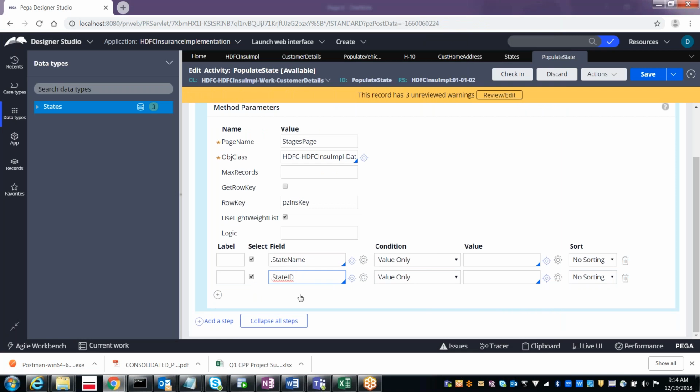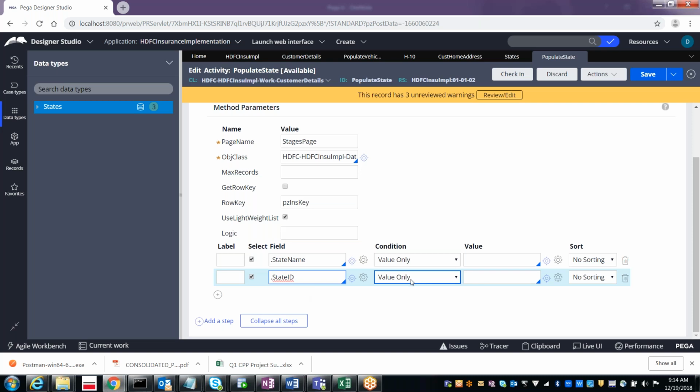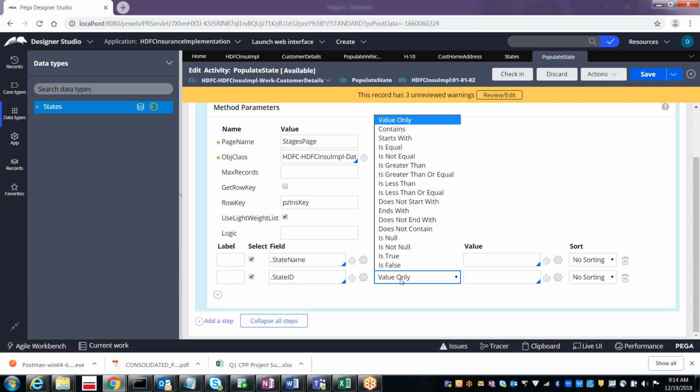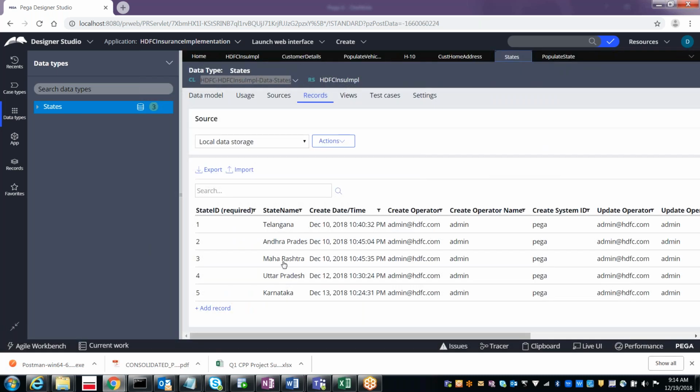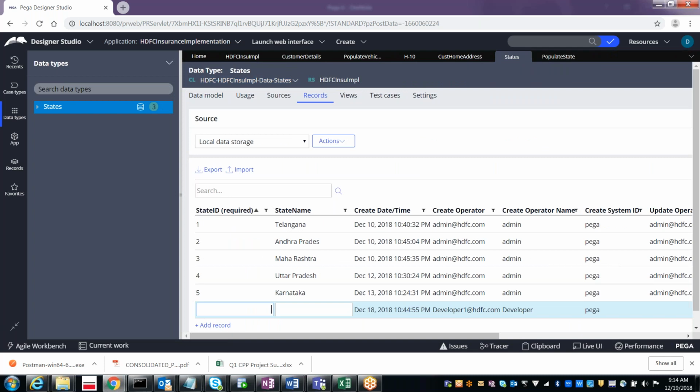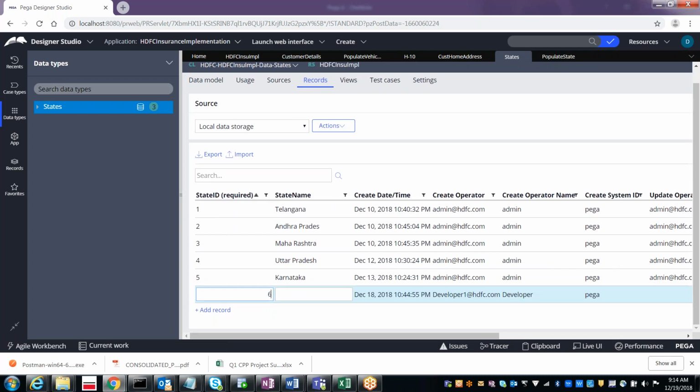If you want to select multiple property values, select all the properties which you want. Even if you want, you can apply some kind of condition also. Right now I have given value only, meaning I want to get the value. Instead of that, if you want to see only Telangana, or for example, in the states data type, how many do we have? Andhra Pradesh, Karnataka. Nothing is starting with the same character. So tell me any other state which starts with the same character as any of these.